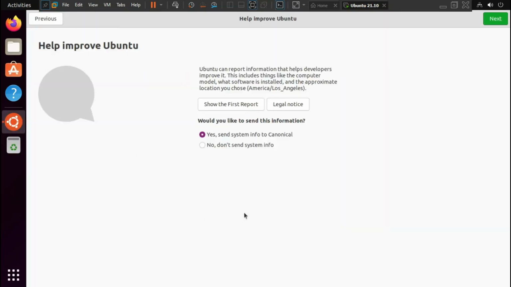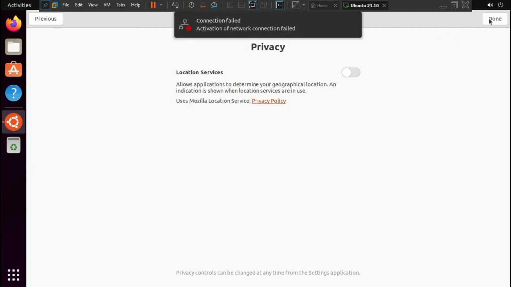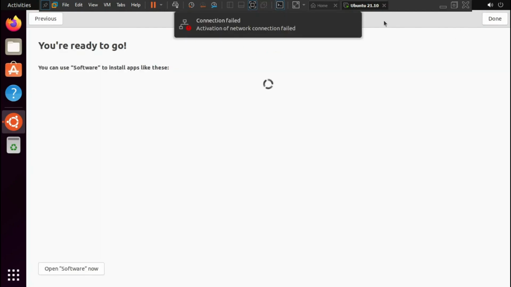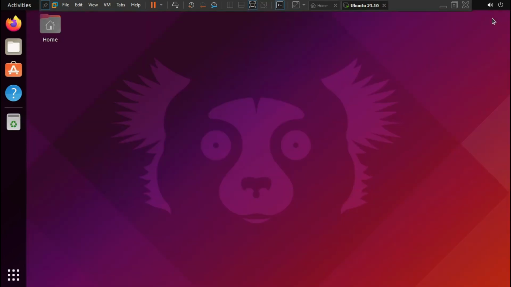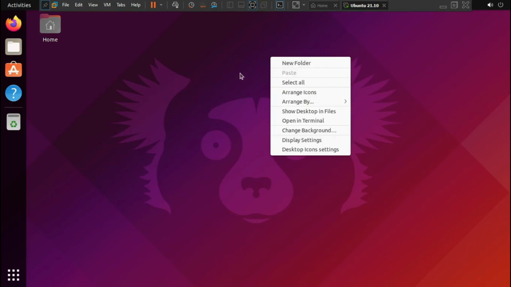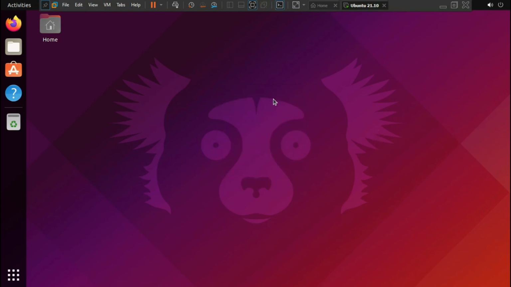As you can see, now our Ubuntu operating system is loaded, and we have successfully installed it. Now we are going to set up some things. First of all, click on do not send the system info, and after that click on the next button. Again click on next. We are not going to allow privacy, and we are done here. We have done this setting. Click on done, and that's it. We have successfully downloaded the Ubuntu operating system and installed it on our VMware Workstation 16 Pro.